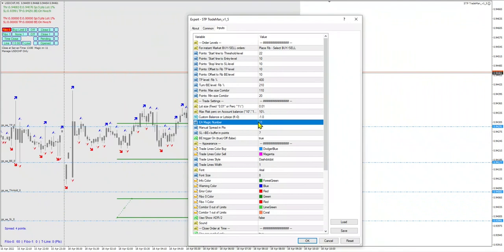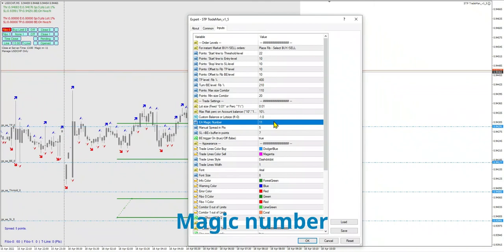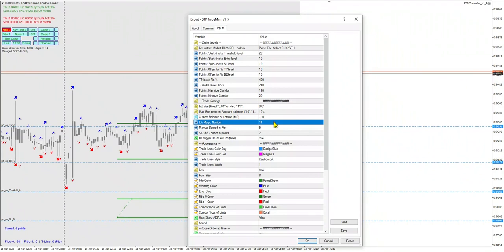This is the magic number. It's important if you trade different pairs. So for every pair, I will put in a different number, so the EA knows which trade to close once it trades for you at that moment. So if you want to trade Euro USD as well, just put in 22 or whatever, in any way a different number than for this pair you're trading now.